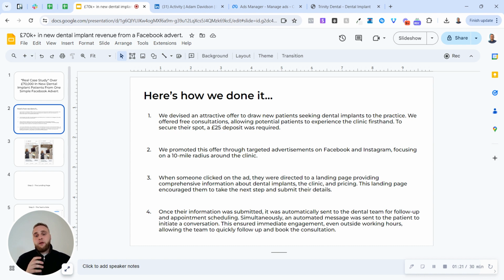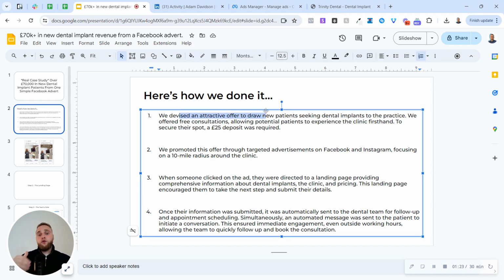First of all, we came up with an attractive offer to draw new patients seeking dental implants to the practice. We offered free consultations and still currently do, allowing potential patients to come in and experience the clinic first before they make a decision. Now, we also take a £25 deposit to make sure they actually turn up.